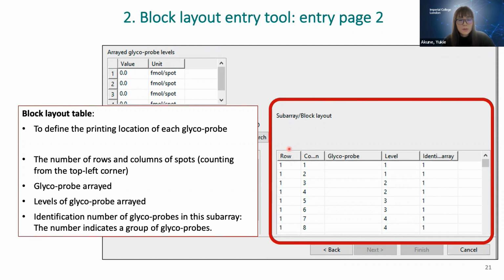So the first 2 columns are the row number and the column number of the subarray. The numbers indicate the spots starting from the left top corner to the right bottom corner. So row 1, column 1 means the corner of the top left. Row 1, column 2 is the next one, going to the end.